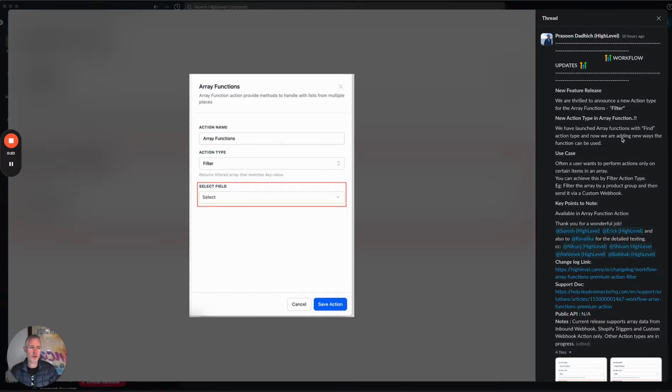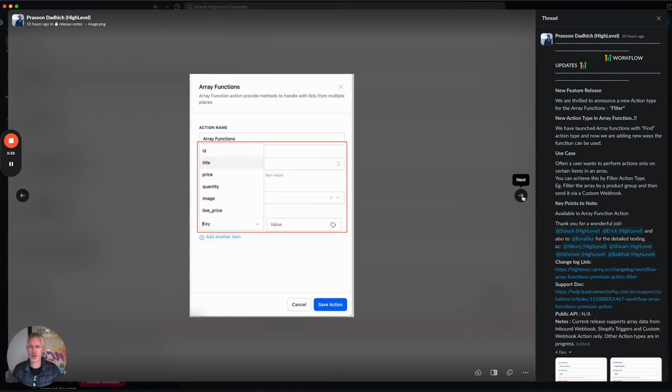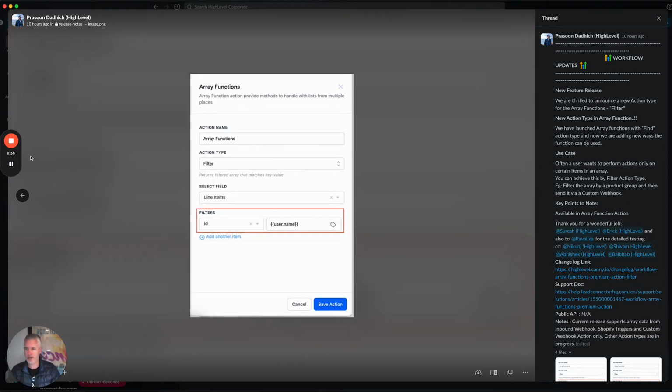Often a user may want to perform an action only to certain items in the array. So you get an array coming in, and this can be from anywhere, but just imagine a webhook. And I'll show you, let's see if we can find a quick example here. So the Shopify line items, just kind of showing how you can specify how you want to attack this. But imagine, actually maybe that's a better example.